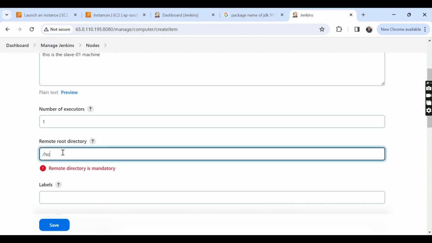Here I'm saying /home/ubuntu, I'm just keeping any path. This is a place on the remote machine where we are going to save the logs or any such activities, like cloning the code and everything. That will be done on this particular path.